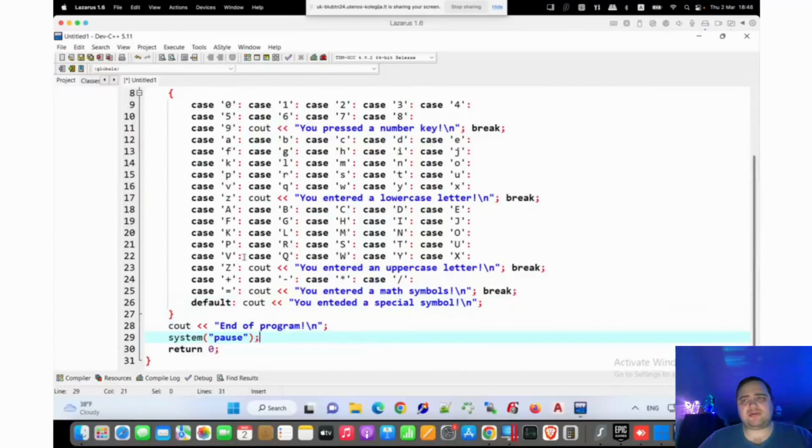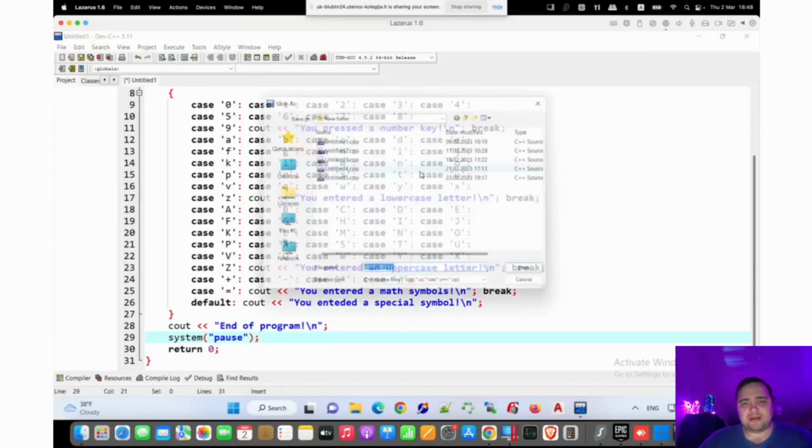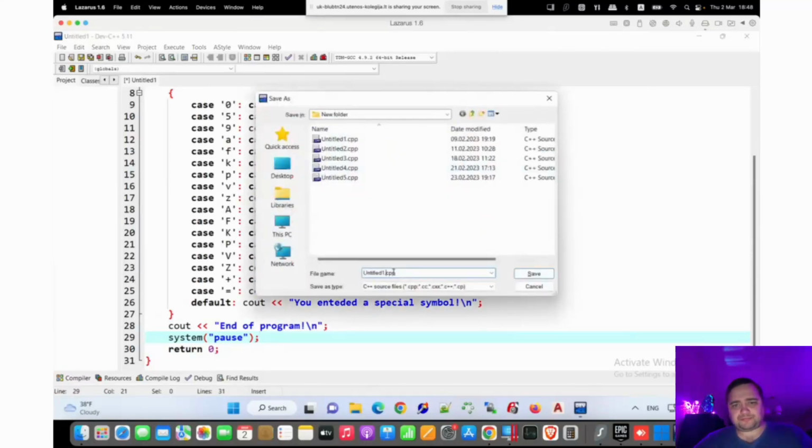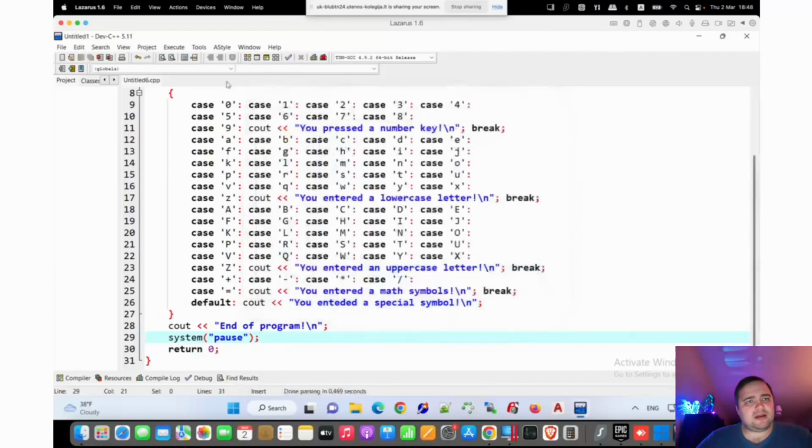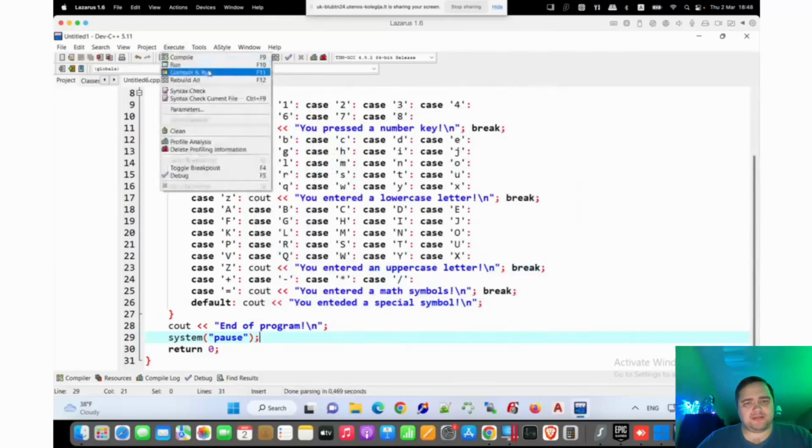And if we run a program through an emulator, I mean Dev C++, for example, then there will be an additional wait for any key to be pressed. So let's save it. I will give another name to this file, and I'm about to run it.